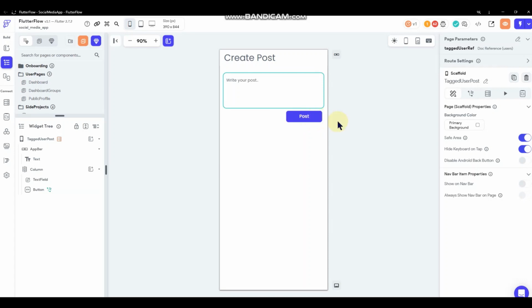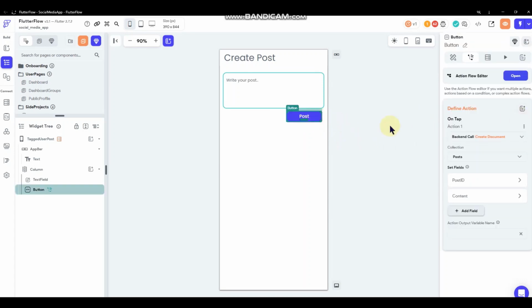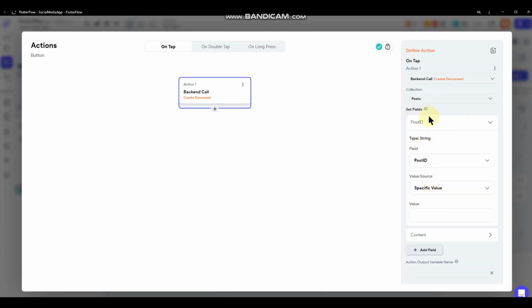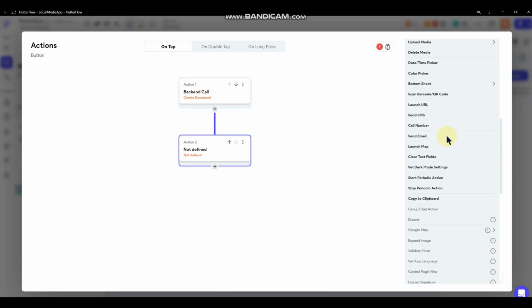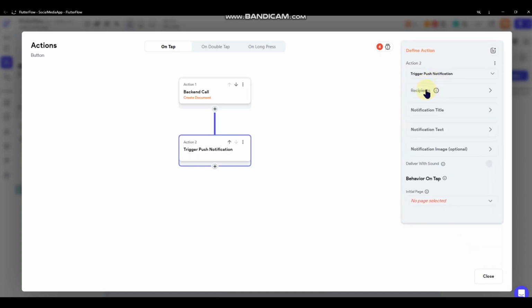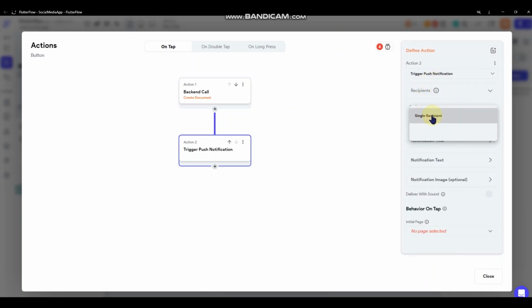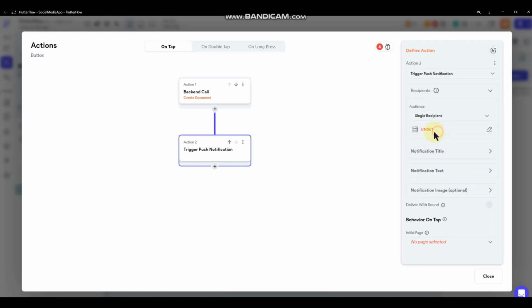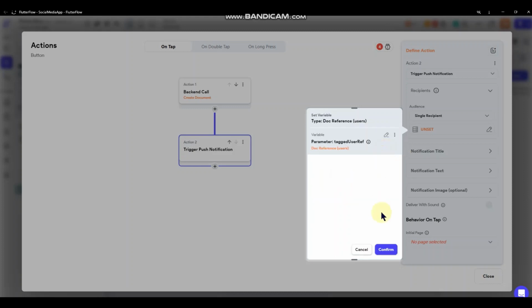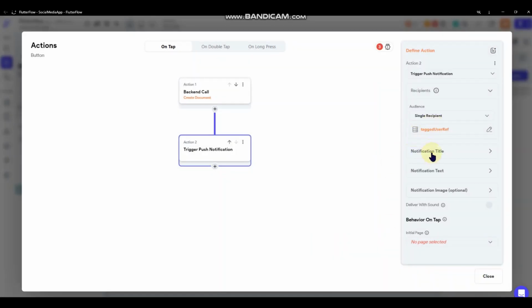Okay. All right. So next up, before I address the post ID field, I want to go ahead and create my action for issuing a push notification. So I'm going to go down here to push notification. For recipients, I'm going to choose a single recipient, and I'm going to set that to the tagged user reference, the user that I tagged in the post. So I want that push to go to them.